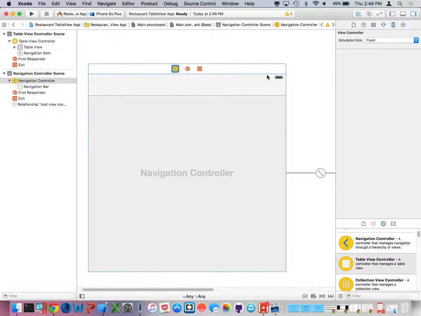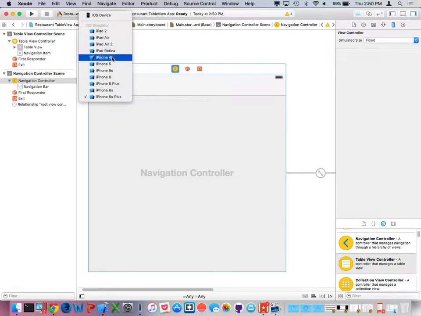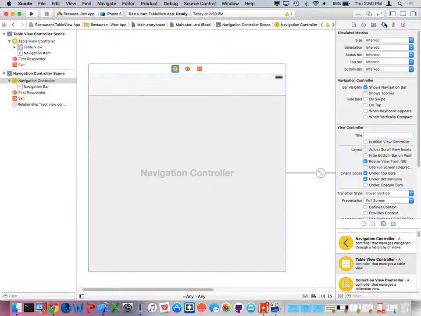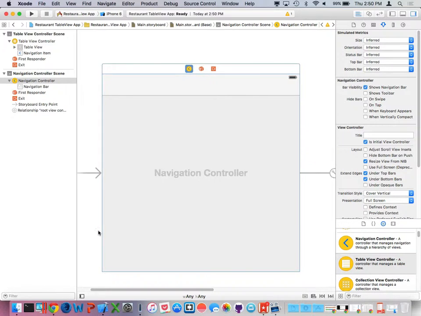And lastly, if you build this, it won't work because it'll run, but you won't see anything because there's no initial view controller. You remember this? I deleted the one that had the little gray arrow pointing to it. So I need to click on this nav controller and come over here and click is initial view controller. That'll bring the arrow back.